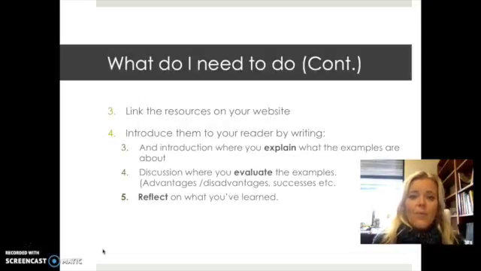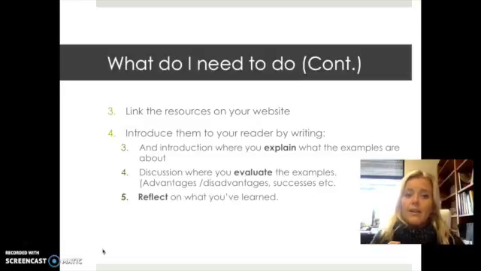So once you've done your background research and you've found your resources, minimum 3 different types, can be more than 3, link these resources on your website. What I mean here is that you don't just explain what you found, but you actually provide a link so that a person who visits your website can have access to those same resources.